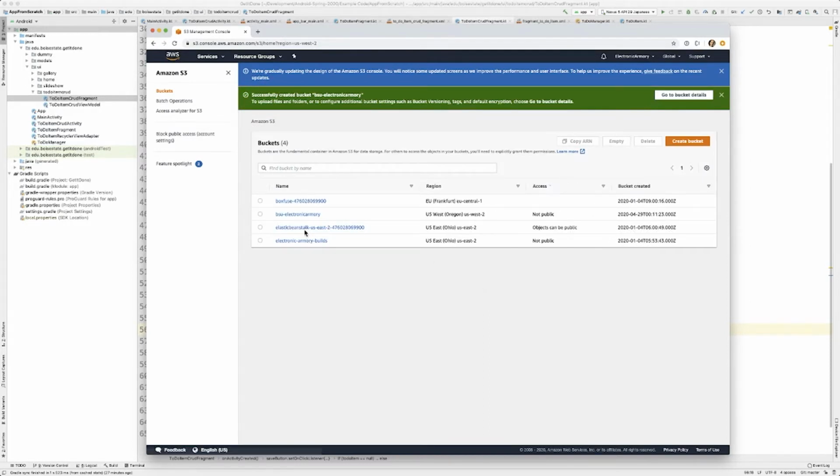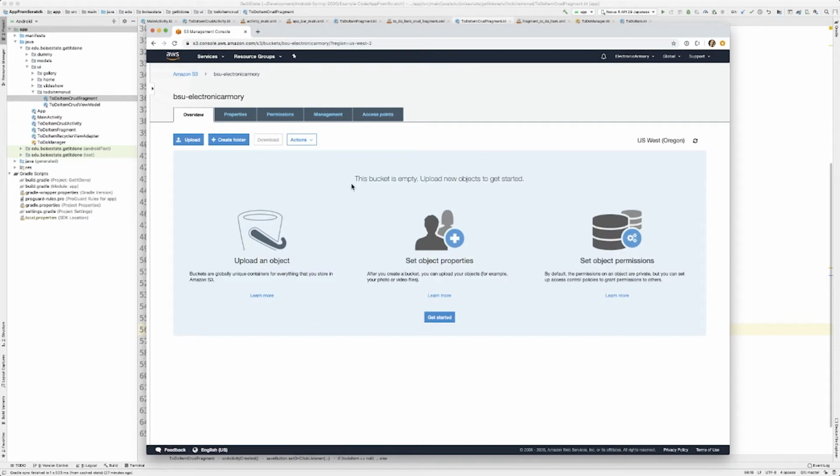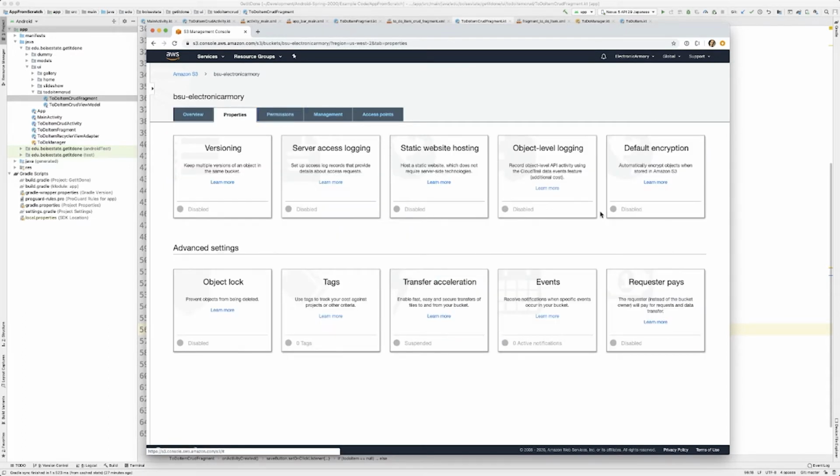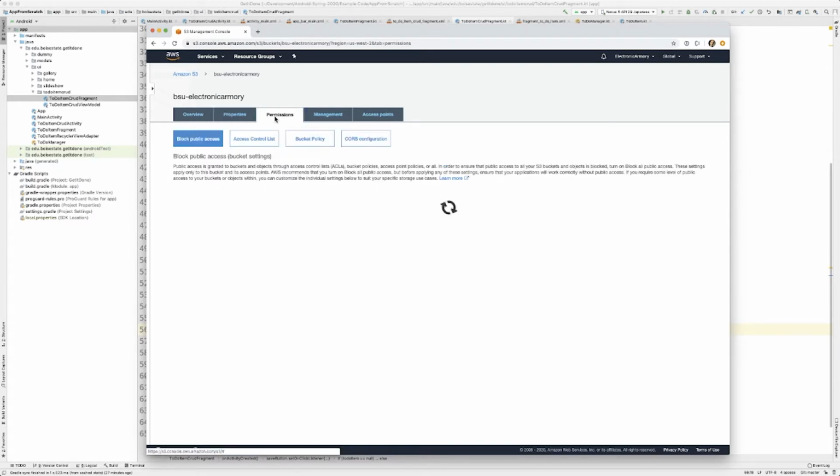All right, so we have a couple of other buckets in here, as I mentioned, but this is our bucket. You can see the access currently is not public for some reason. But we can change that. We can go through the properties. We can go through the permissions. You can see all the different kind of features that we get with S3 that we won't go through today.